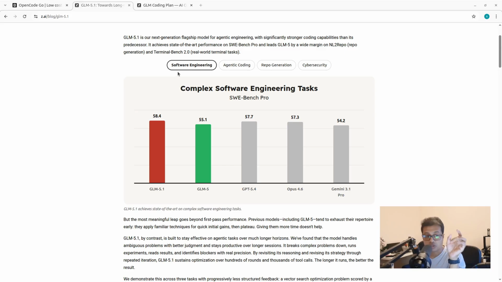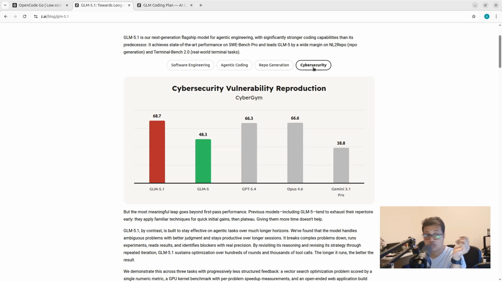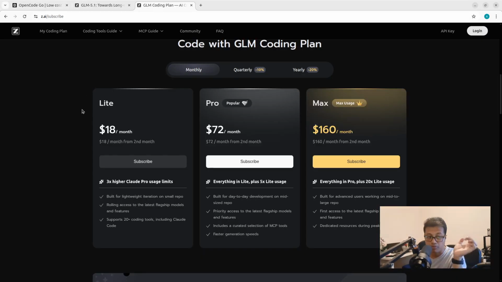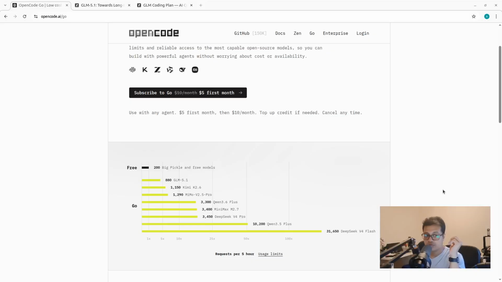And it's not only in software engineering, but also in different aspects like agentic coding, report generation, and also cybersecurity. It gets better. When it comes to the price, if you go to the GLM coding plan with the same price as Claude Pro, you can get 3 times higher usage. If you go to OpenCode with only $5 for the first month, you can get access to GLM 5.1 and also other high performing open source models.